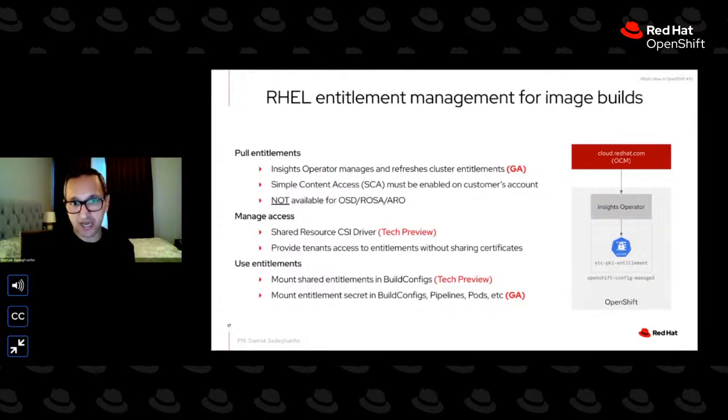On how to manage access to these entitlements, the work that the build team has done with the shared resource CSI driver is moving to tech preview, and this operator essentially allows the platform owners, the admins, cluster admins, to control, to share that entitlement that is pulled to the cluster with their tenants across different namespaces, and controlling who can access and who cannot access it. So it gives them granular control of how to consume, who is allowed to consume these entitlements.